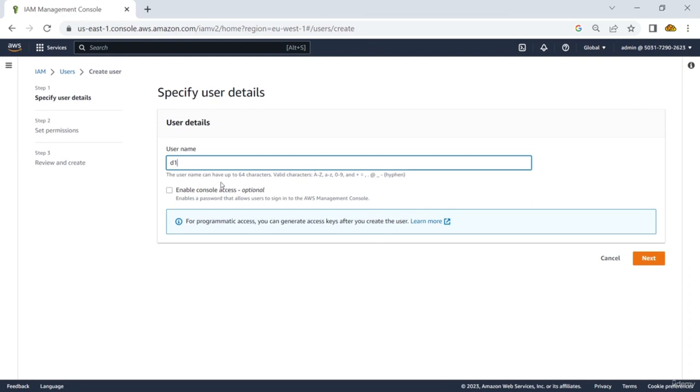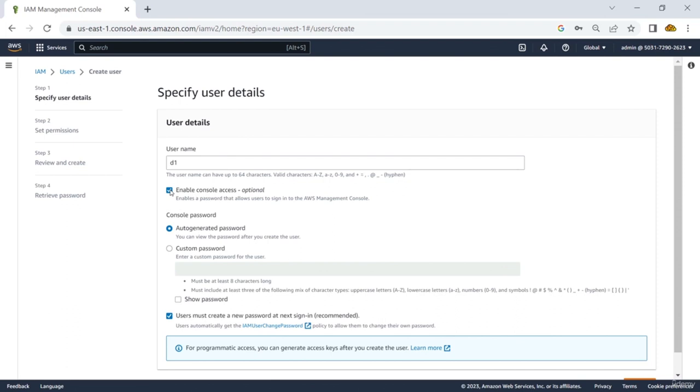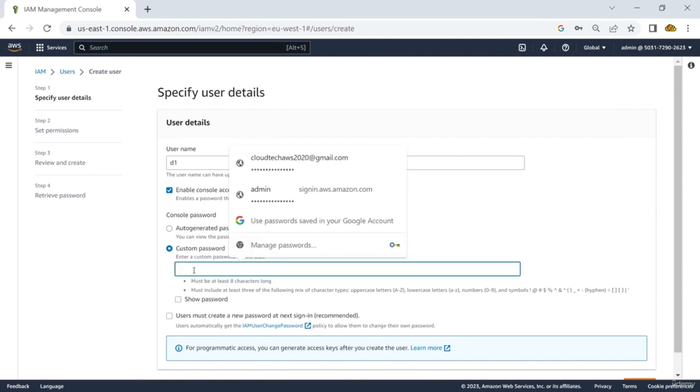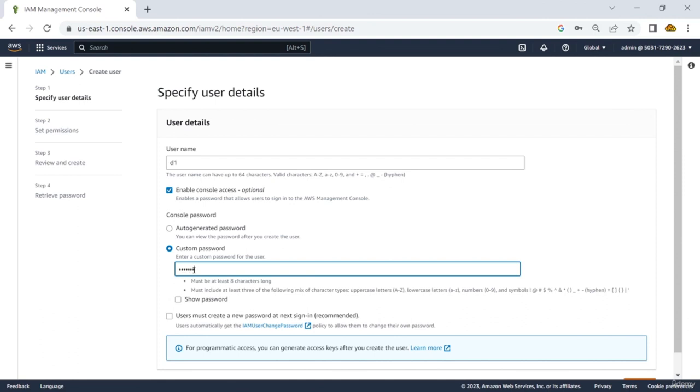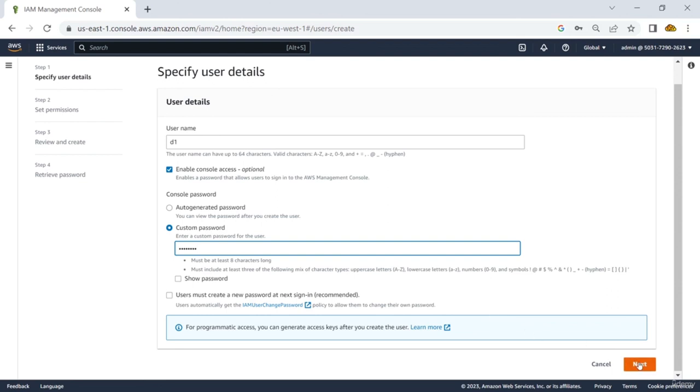I'll go to create a user first, D1, and enable console access. This is an optional setting. I could say, yes, D1, I want you to log into the console. In that case, the D1 user would require a password. That password I could auto-generate, making it secure, or I could create a custom password and ask that user to change the password at the next sign-in. That is also possible, and it is the recommended way, but I just want to simulate something here. That's why I am going ahead with some basic information, and I would create a user D1 and I have set up a password for that.